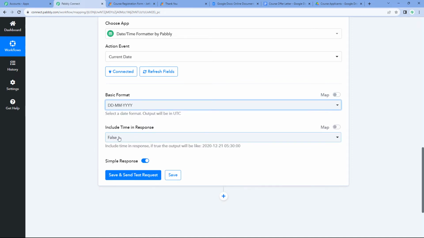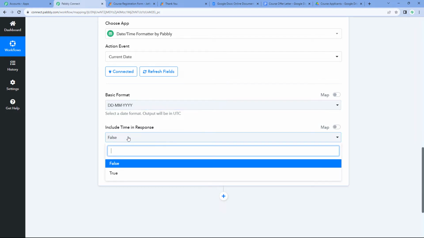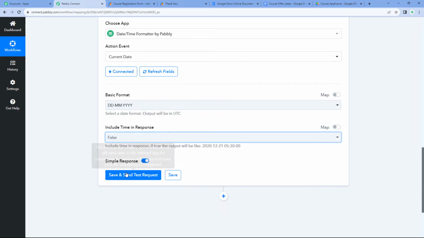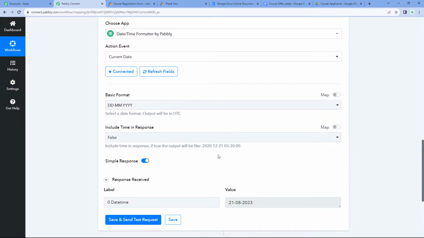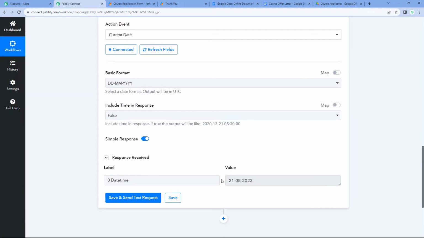And now if you want to include the time, you can click on true, but if you don't want to, you can go with false. So now I will click on save and send test request. Now you can see the response is received and we can see the date.